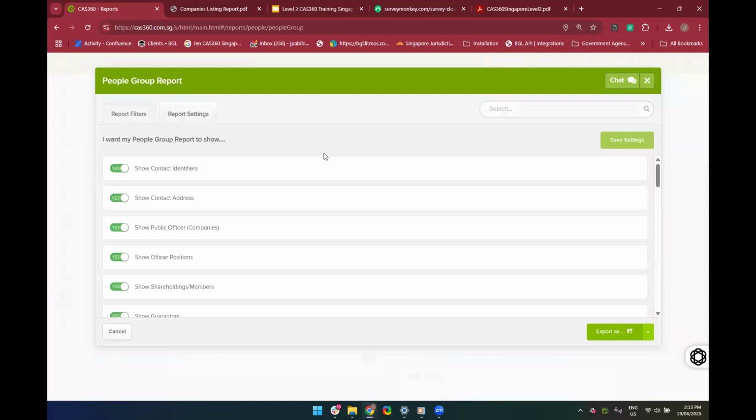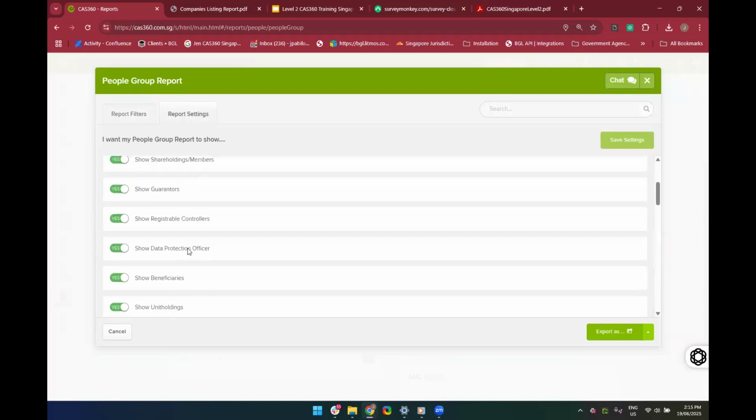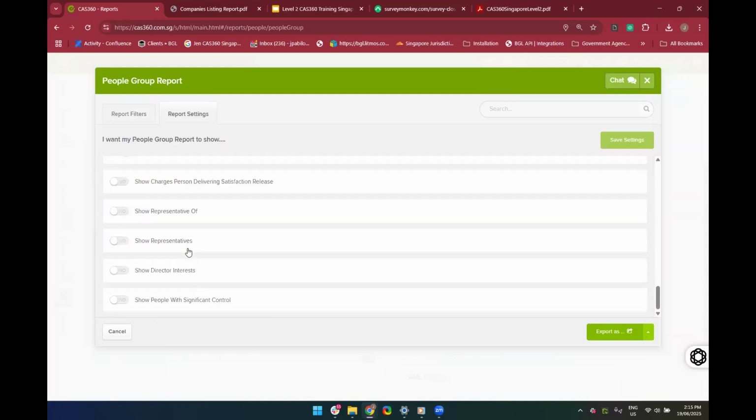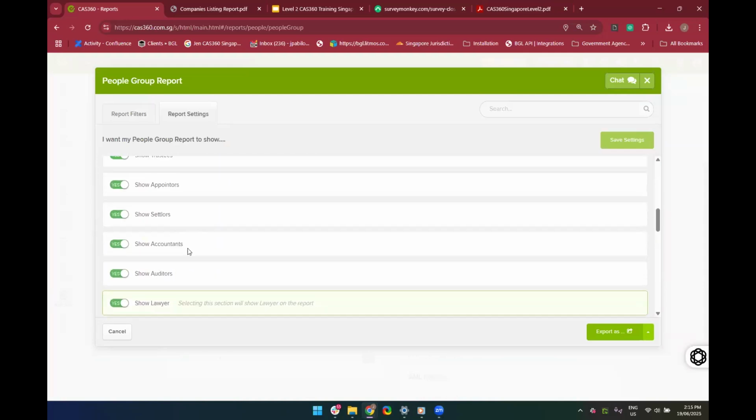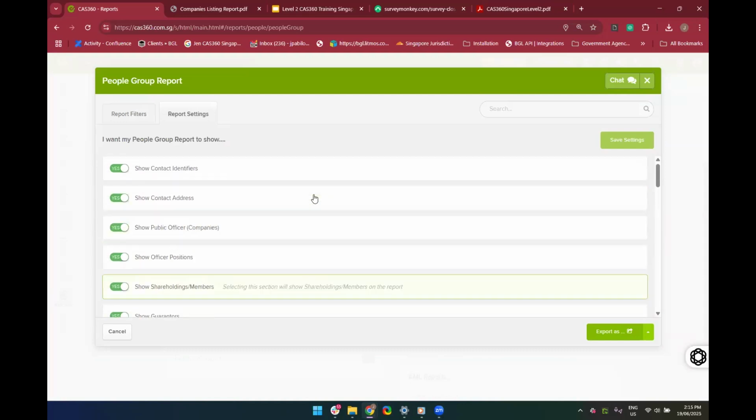And similarly, you have the report settings. You can adjust the kind of information that you want to display, and simply click export.